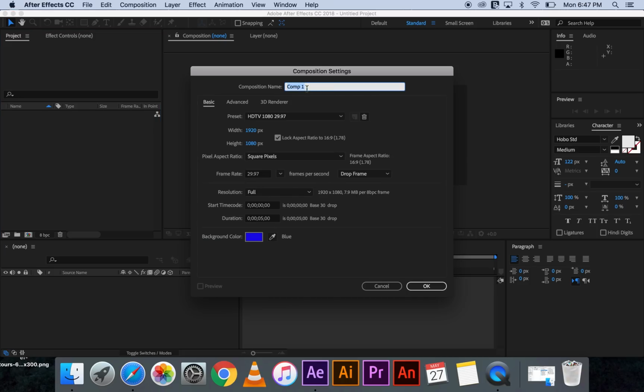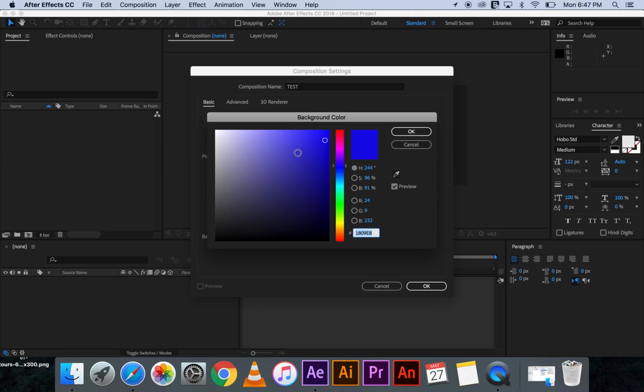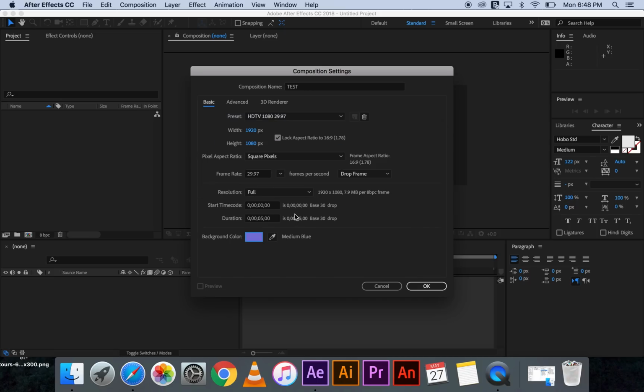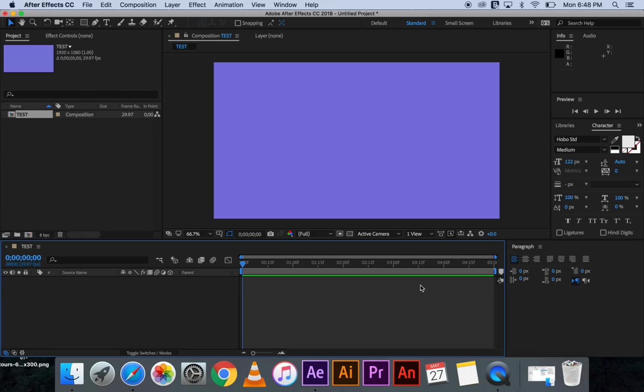Here, this is where you can name it. So for now, I'll just call this one test. I'm going to leave the height and the width as is, so 1920 pixels by 1080 pixels. Resolution full. And here you can pick the background color, so we'll choose a purple color. And for duration, I'm going to make mine 5 seconds long. So you can see here it's 0500, and I will click OK.